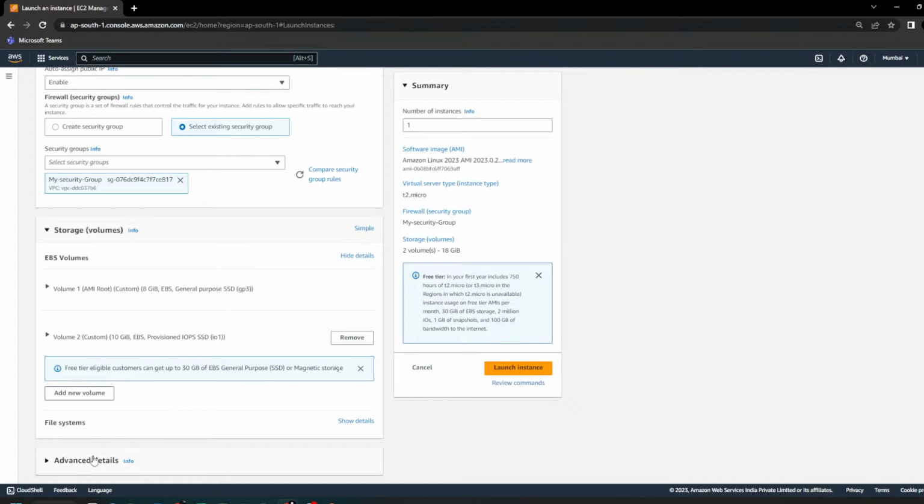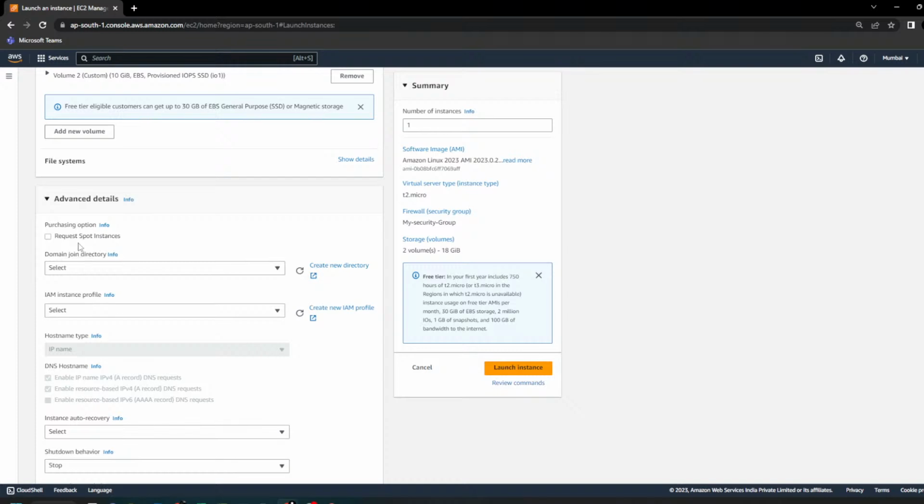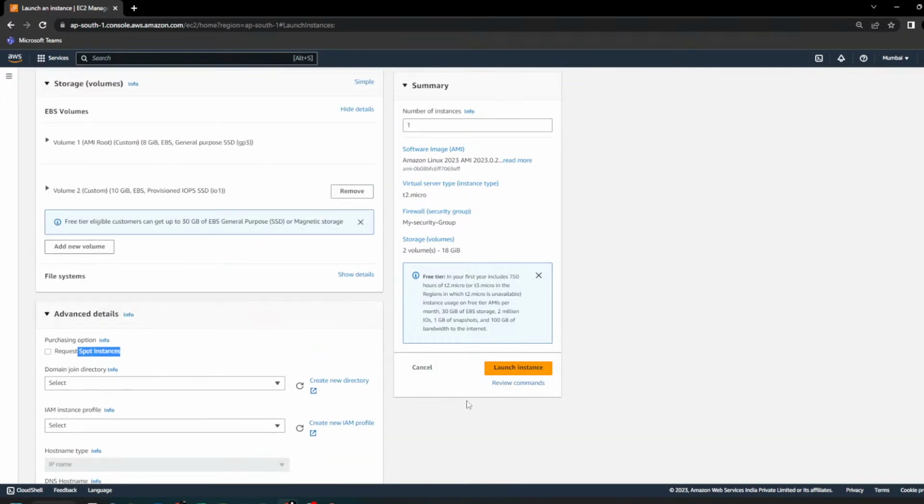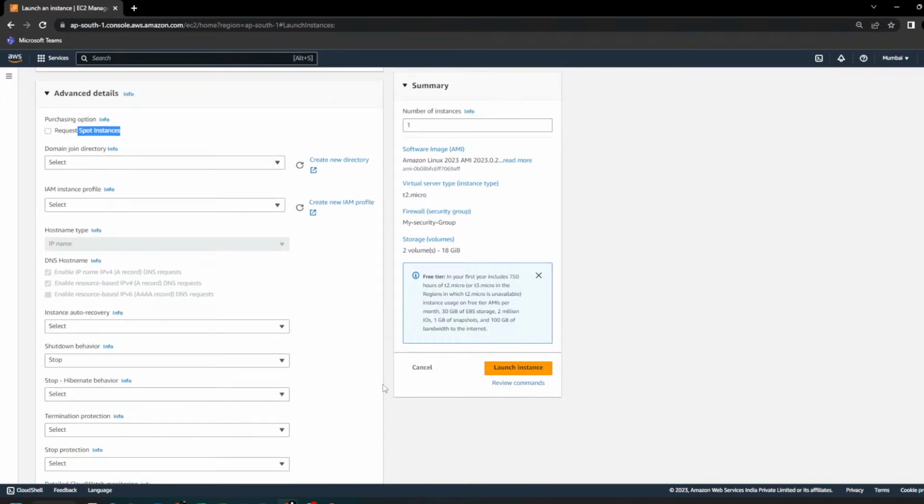In advanced, I will show you how you can create a spot instance from here. We'll cover this in some time, but let's launch an instance.